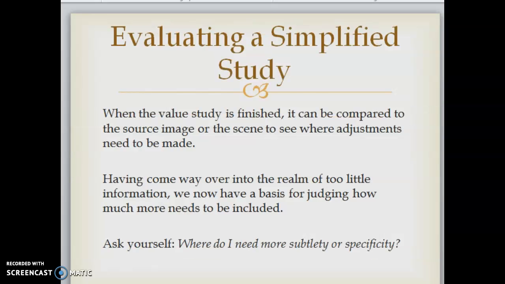So once you've completed your study, you're going to evaluate it. When the value study is finished, it can be compared to the source image or the scene to see where adjustments need to be made. Having come over into the realm of too little information, we now have a basis for judging how much more needs to be included. Ask yourself, where do I need more subtlety or specificity? Don't skip this step. A study, as the name implies, is a learning tool. The painting process will be more efficient and your painting more cohesive if you extract all the lessons you can from your preliminary work.